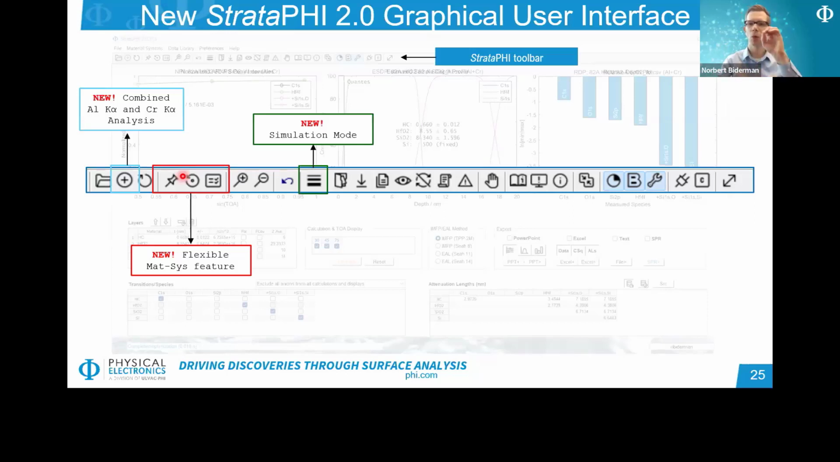Another new feature is simulation mode. Let's say the analyst wants to run angle resolved XPS, but you don't know exactly what the transitions to be used are. You can click on this button prior to starting the experiment, and you can input information. The system will then give you the best transition to collect within your experiment.